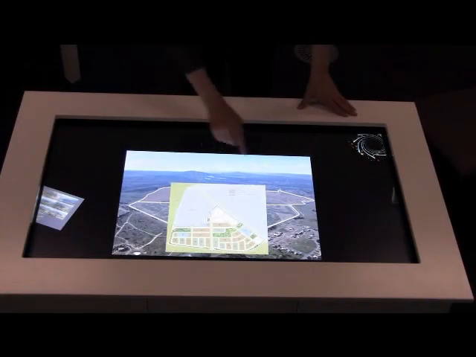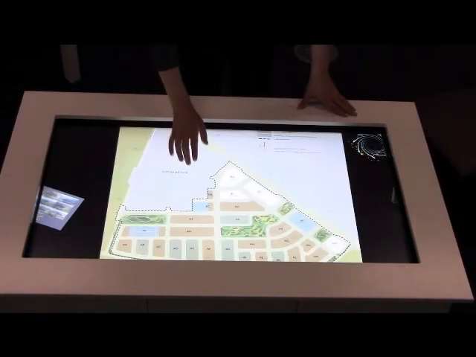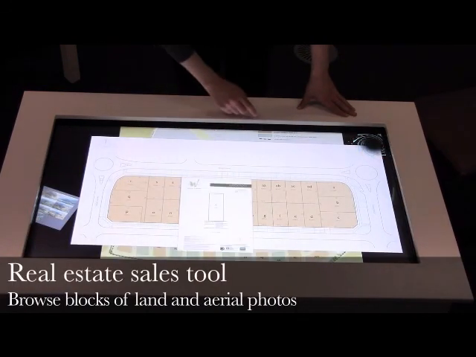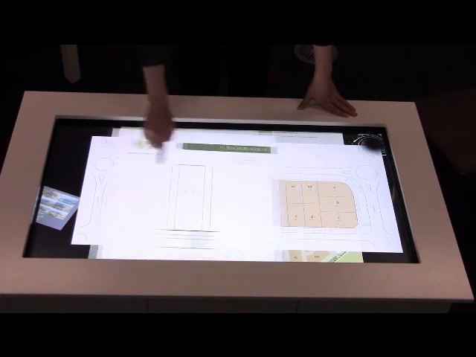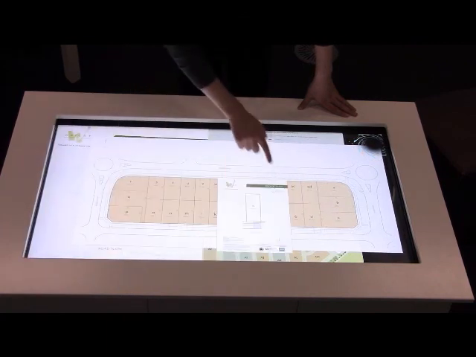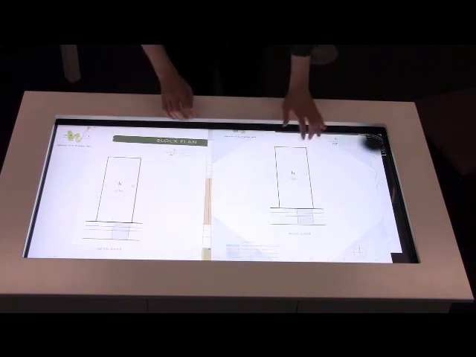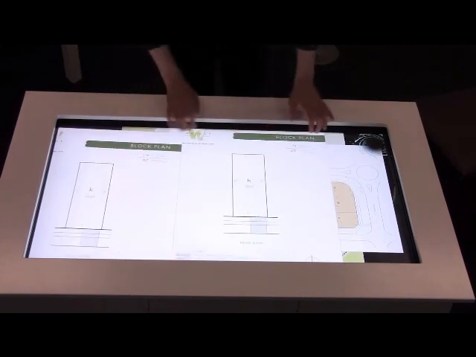We now demonstrate a range of real-world applications that have been developed using the Cruiser framework. This is a real estate application used in a sales environment for a large land release in Australia's capital, Canberra. It enables a salesperson to assist a potential customer in browsing over 400 blocks of land.